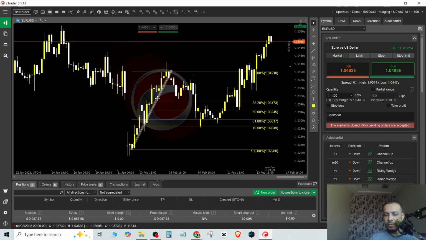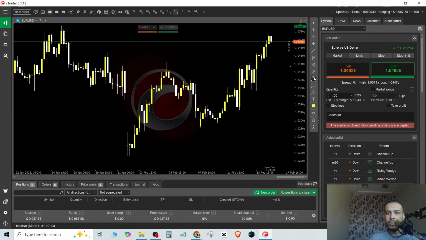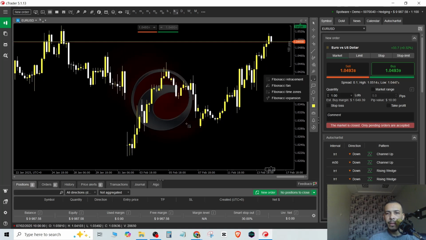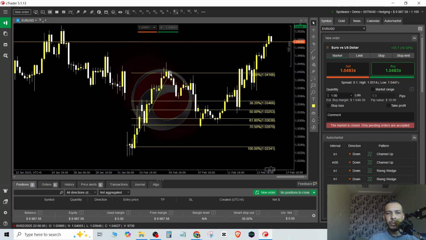Now let's remove this Fibonacci and let's add another one to see if that level has been removed completely. Okay, and as you can see, the level isn't here.